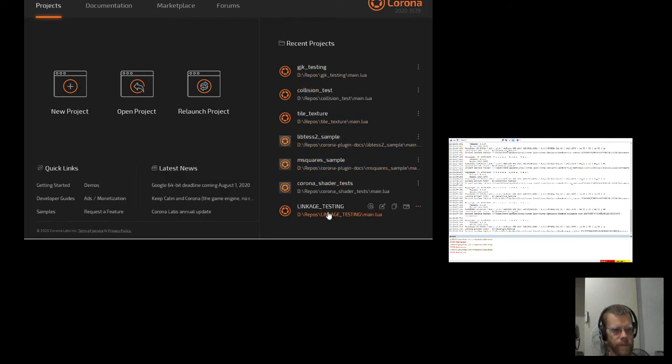Let's see, linkage testing. So this is something where you can build nodes and hook them together. And if there's a type belonging to them in common, resolving them to that type. So this is meant in time to become a shader compiler. I'm very, very, very close to having code generation, but I'm not quite there yet.